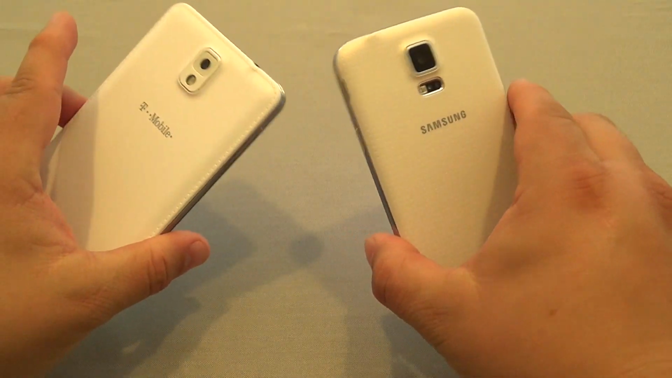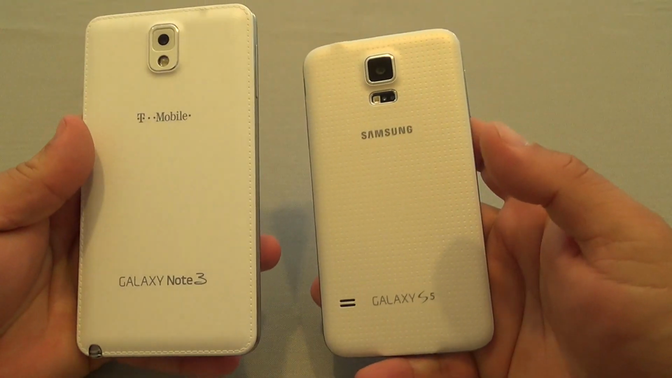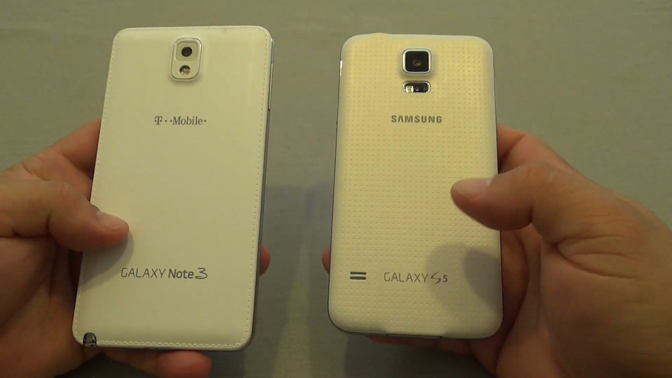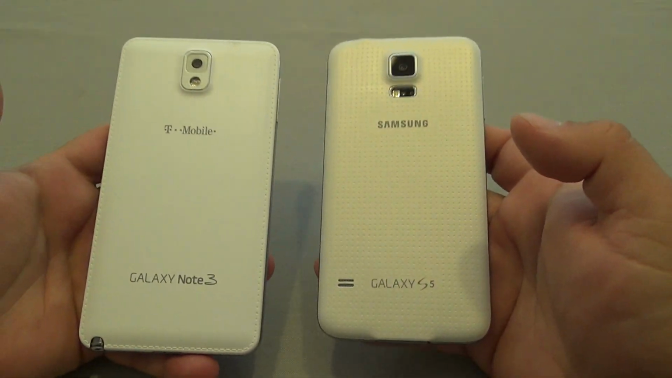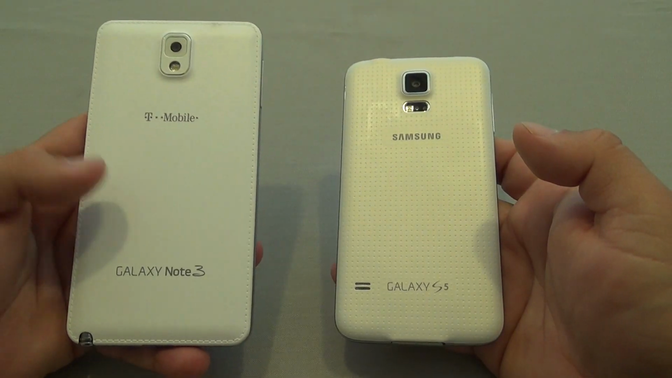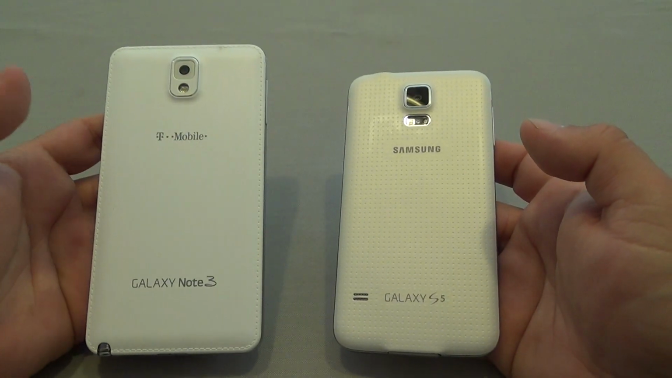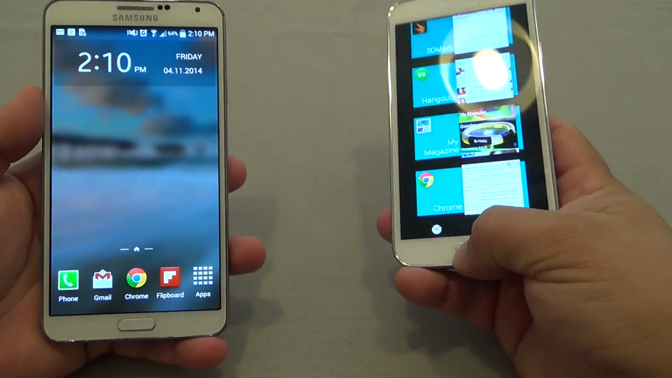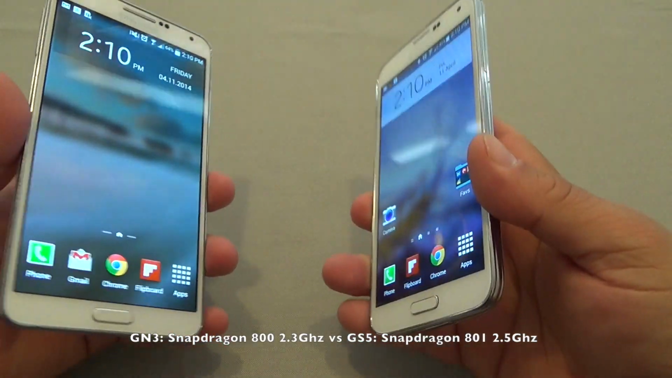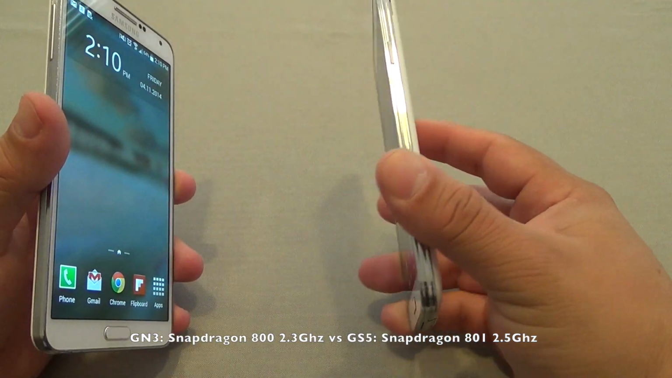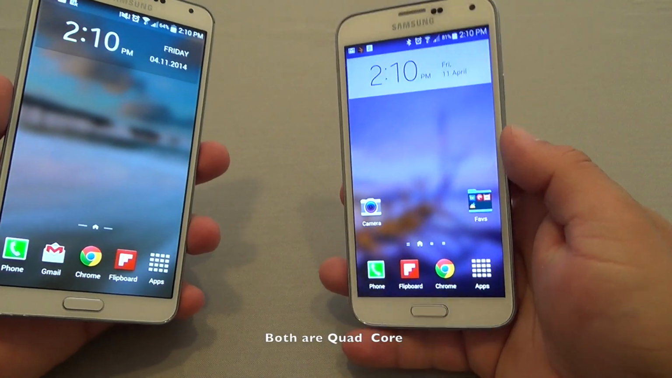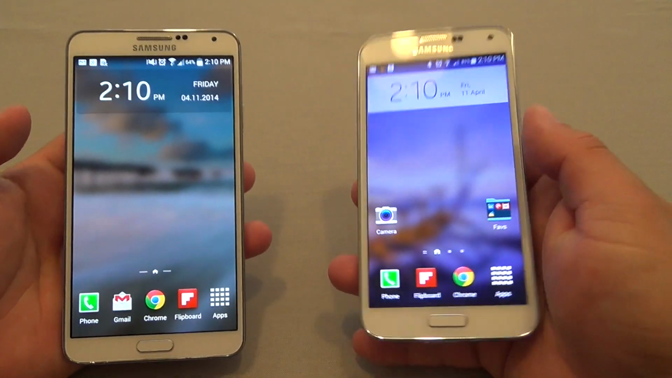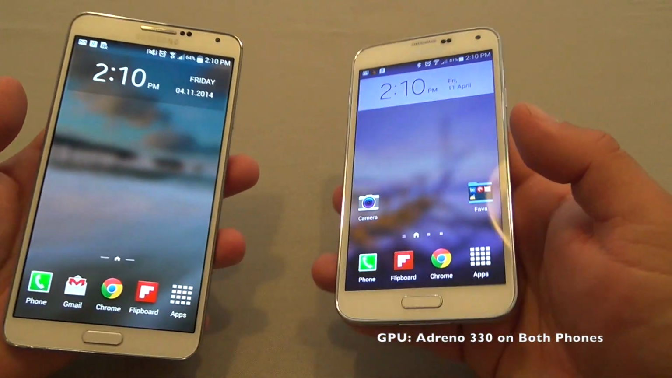I'm going to do a couple of benchmarks, but before I go to the benchmarks, I want to point out some of the specs that differentiate these two. First of all, the Galaxy Note 3 has a Snapdragon 800, which is clocked at 2.3 gigahertz. The Galaxy S5 has a Snapdragon 801, which is clocked at 2.5 gigahertz. They both have the Adreno 330 GPU.